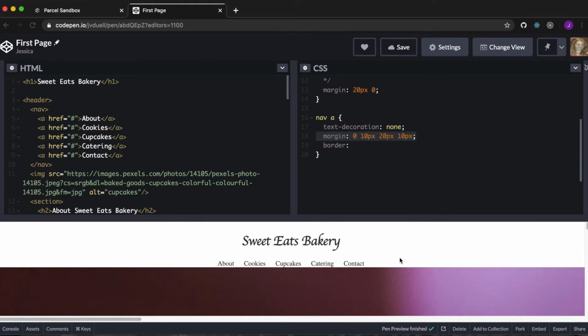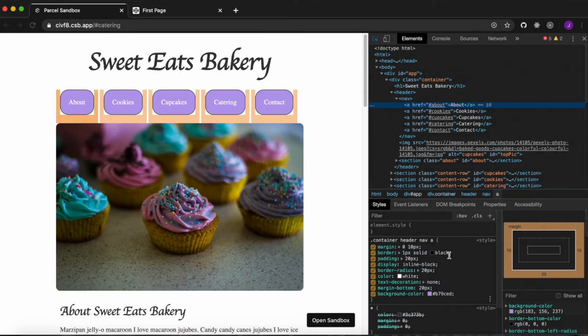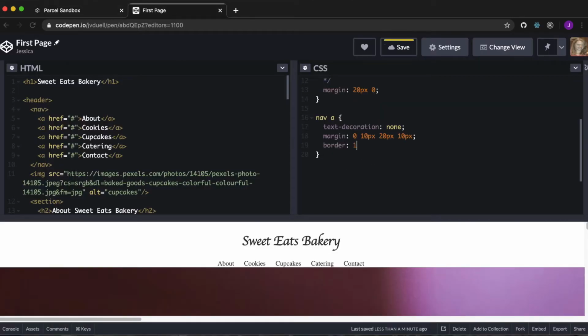Okay, there we go. It just didn't want to work for a second. So then our border, let's look over here. Border is 1 pixel solid, so 1 pixel solid light gray. As you can see, light gray is there.